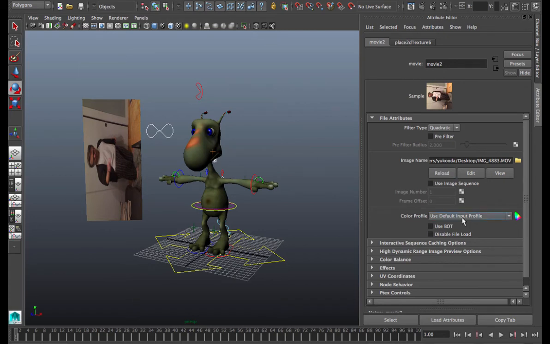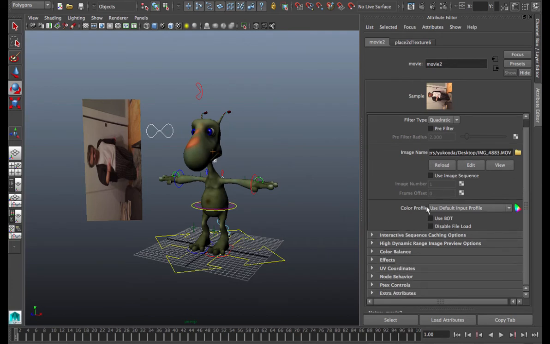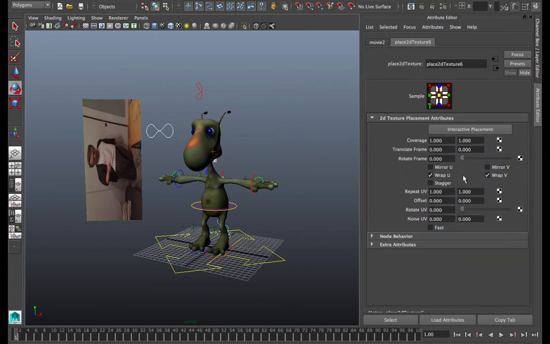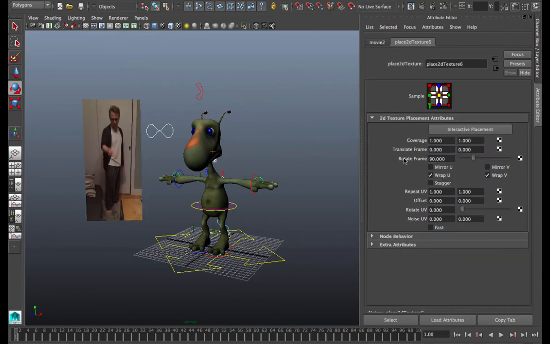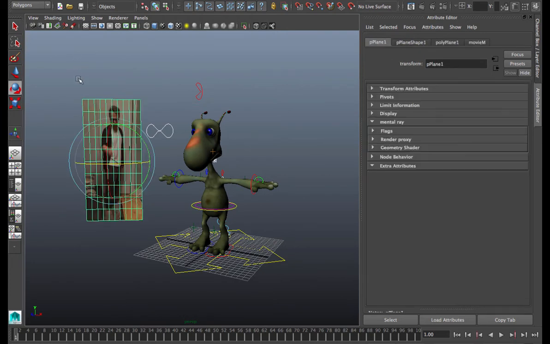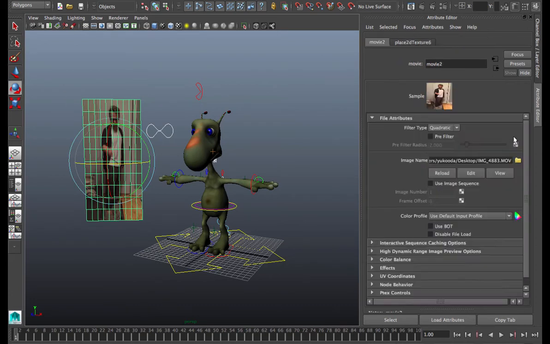And I need to actually rotate that. Let's rotate it. There we go. In the place 2D texture node, I just rotated it so it'll face upright. And now all I have to do is go to my movie material and turn on use image sequence right here. Where you browse for the movie, you turn on use image sequence.